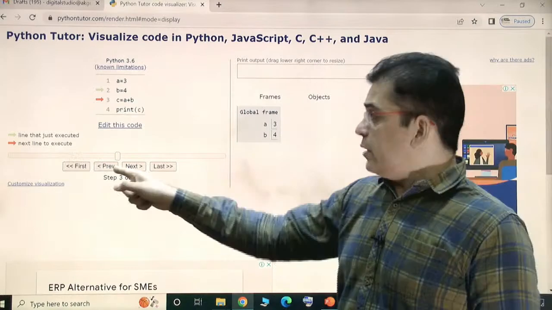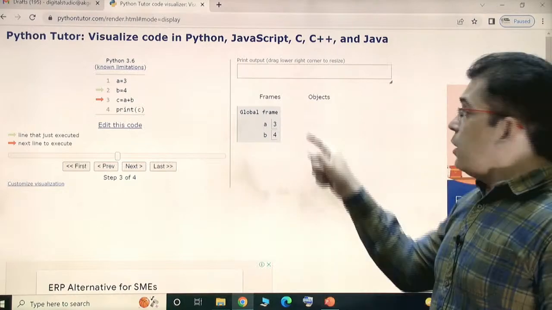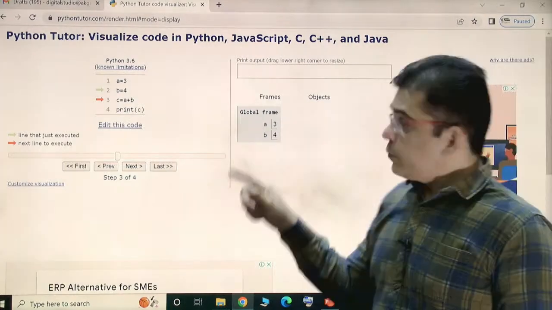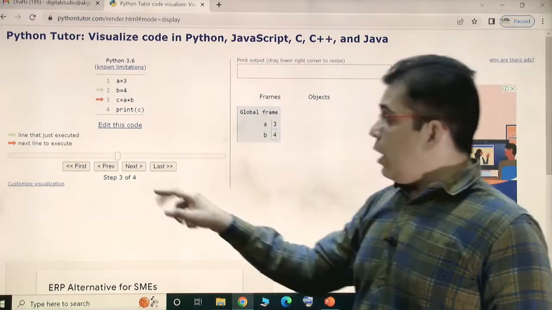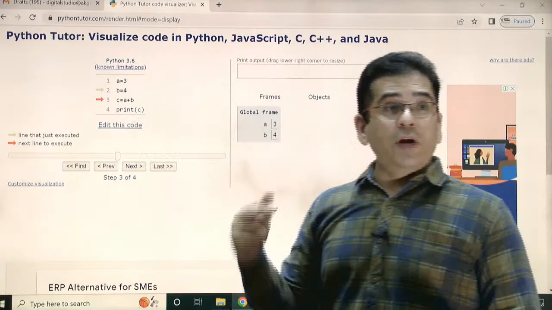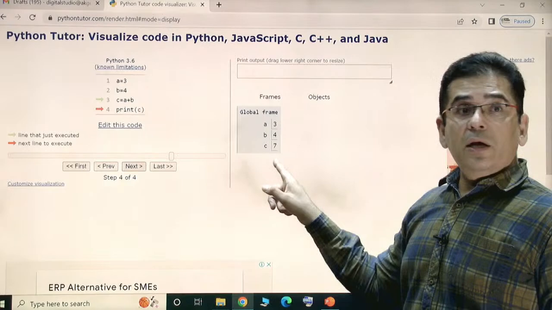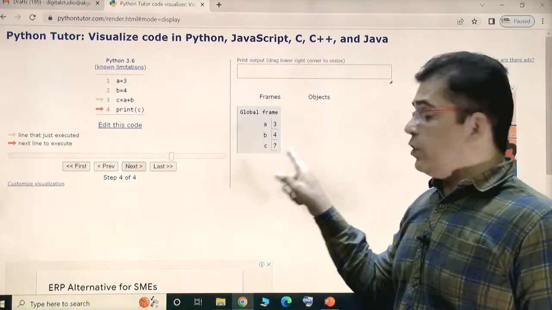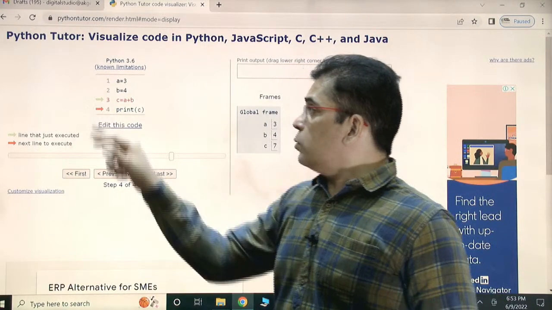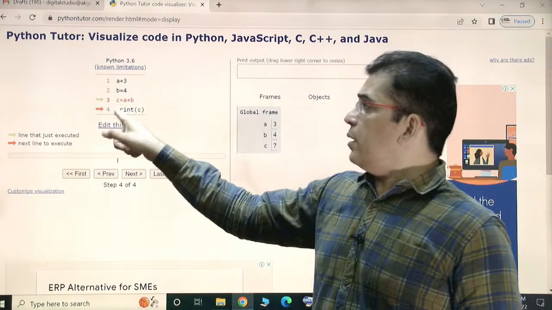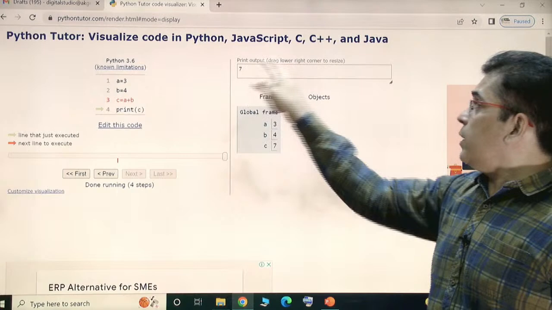Here I have clicked 2 times. So line 1 and line 2 both are executed. In the temporary memory buffer, a is equal to 3, b is equal to 4 has been stored. Now when I click, a new variable c will get the value of a plus b. Now you can see here a new variable c has come with value 7. Now the green line came to the third one, and the red line came to the fourth one. So I clicked next. Now you can see the output is printed in the output window.